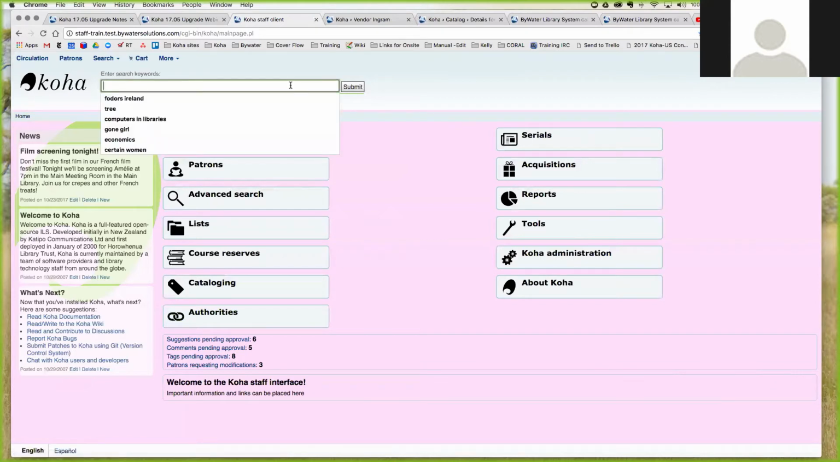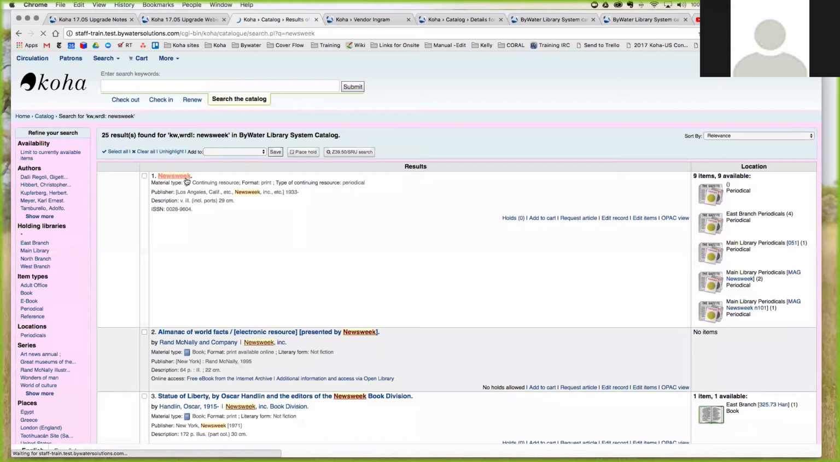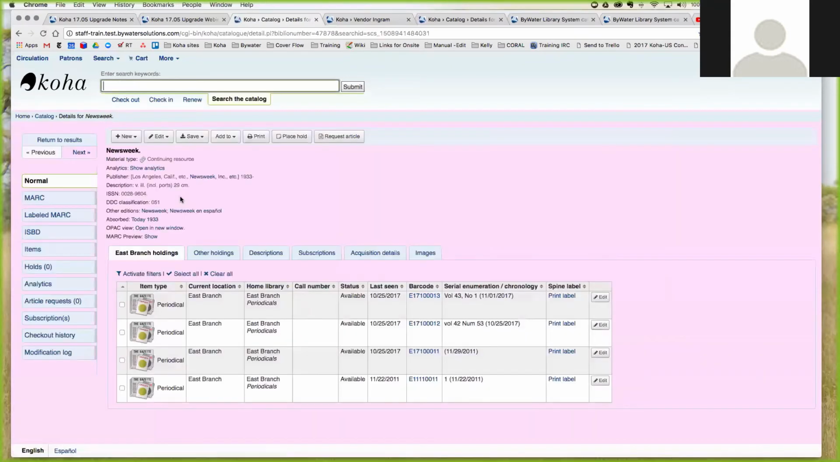So prior to the 1705, if you looked at a subscription on your staff side, you would see the serial enumeration and the chronology. However, your patrons would not see that on the OPAC side. So now I can see this serial enumeration and chronology on both the staff side and in the OPAC.